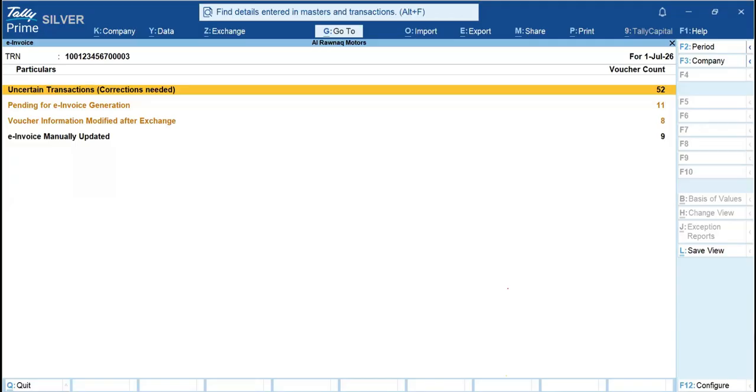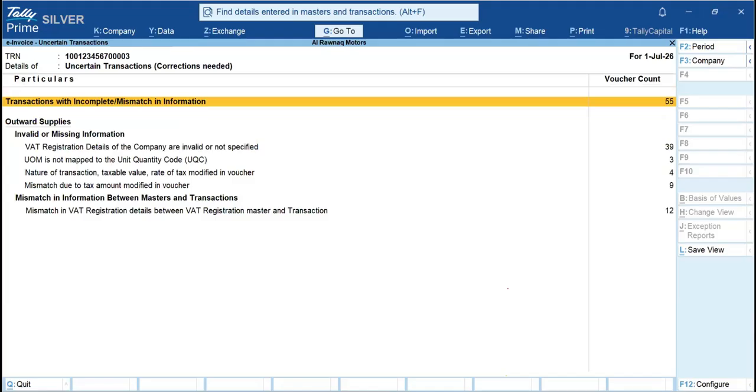If you are wondering why the mismatch is coming, you can see: VAT registration details of the company are not valid or invalid. UM, unit of measurement. Unit of measurement which is not mapped to the unit quantity code means that we have to verify. So you have to do the mapping for the required fields and then you send for the invoicing after verifying and doing the correction in that.